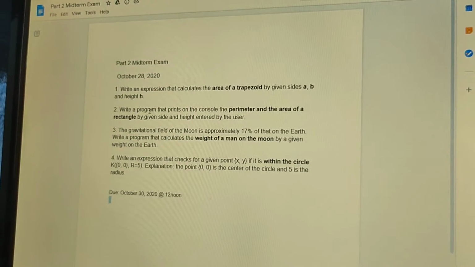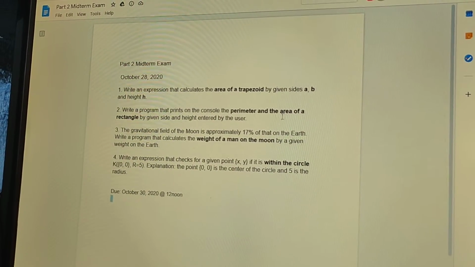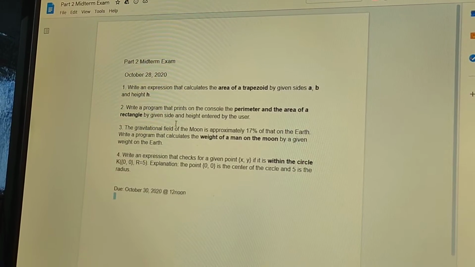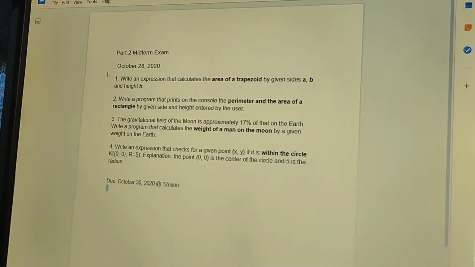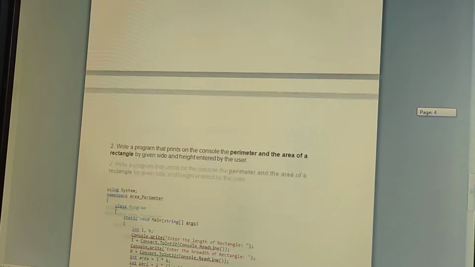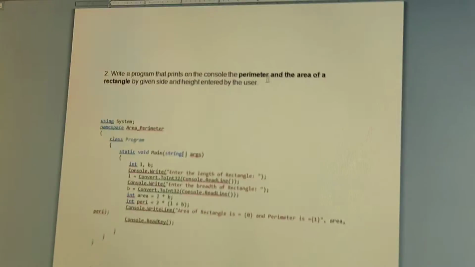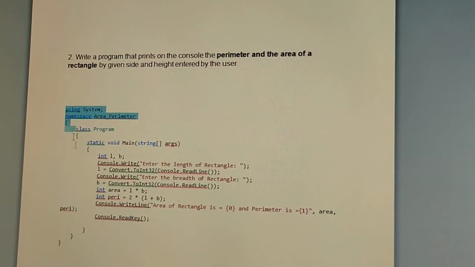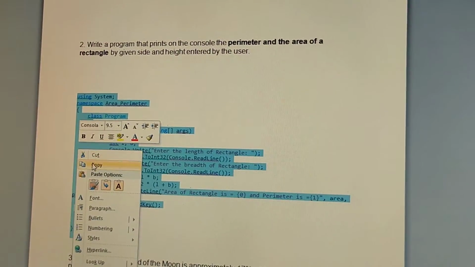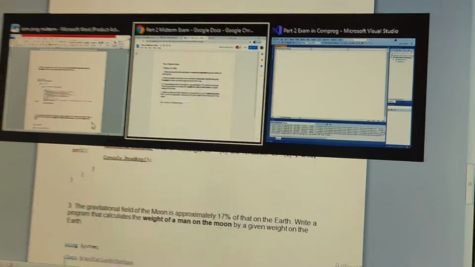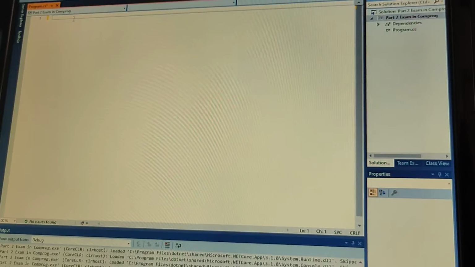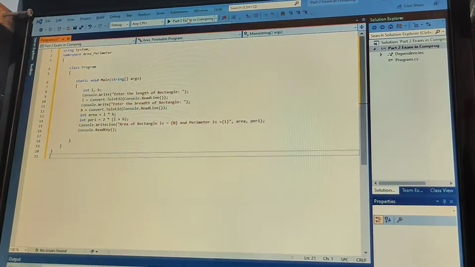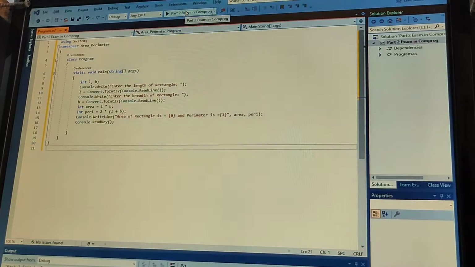Question number 2 is: write a program to solve the perimeter and area of a rectangle by a given side and height entered by a user. In this part, I also saved the perimeter code. Here's the perimeter program. We'll just copy, go to Visual Studio, then paste.